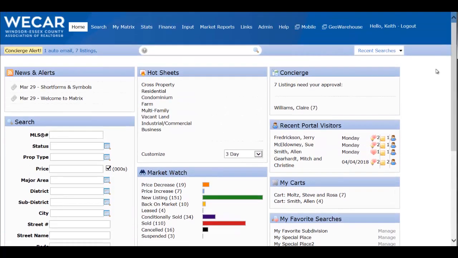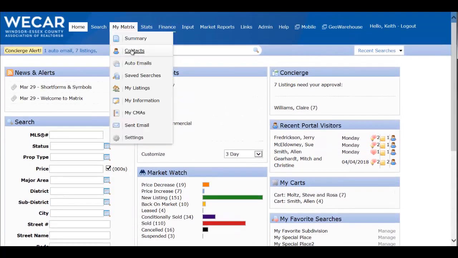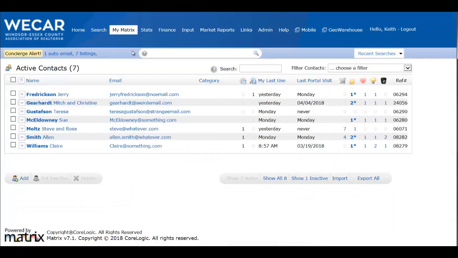In fact, if I go under my matrix contacts, you're going to notice all my contacts here. And then like I showed you earlier, you can see notes, favorites, houses that they saved as possibilities and rejected. But every contact has their own carts. And it shows me how many listings I've got in that person's carts.